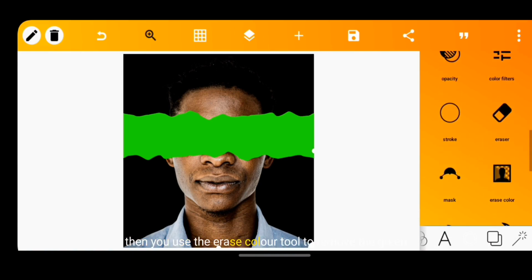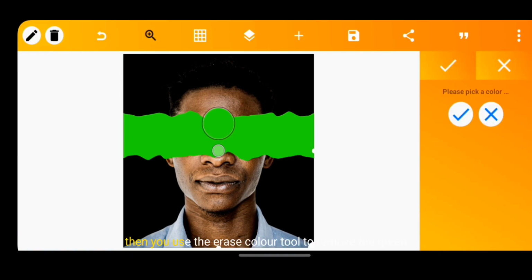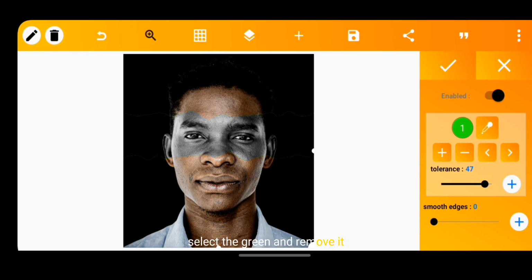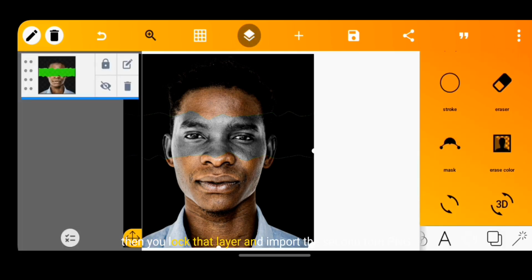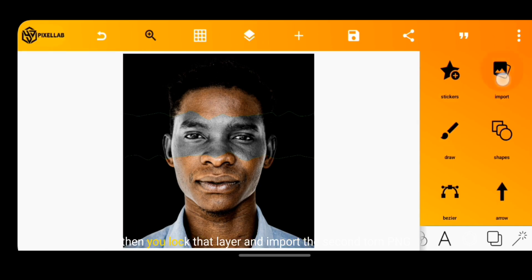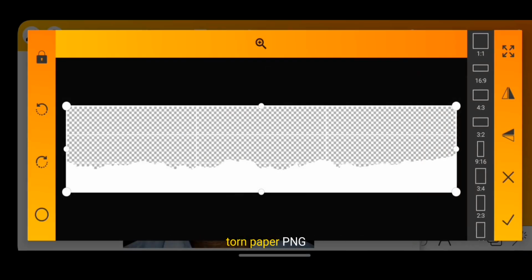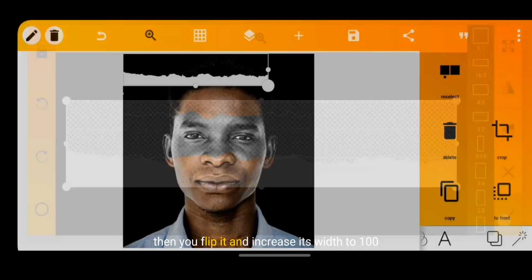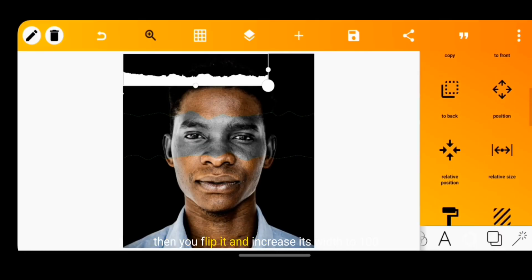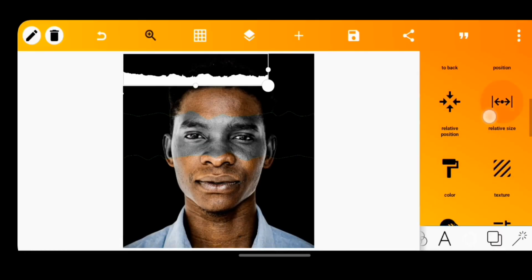Then you use the erase color tool to remove the green. Use the picker tool, select the green and remove it. Increase the tolerance to about 30. Then you lock that layer and import the second tone PNG, tone paper PNG. Then you flip it and increase its width to 100.